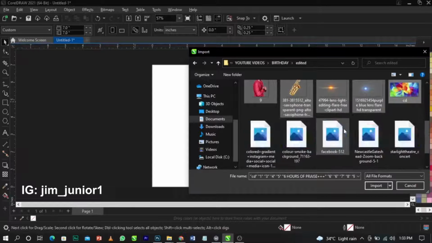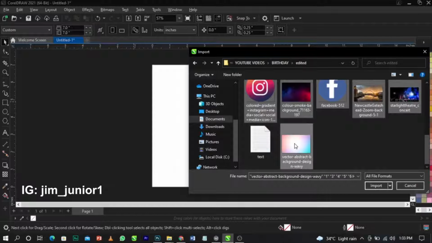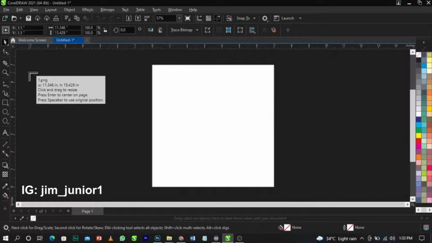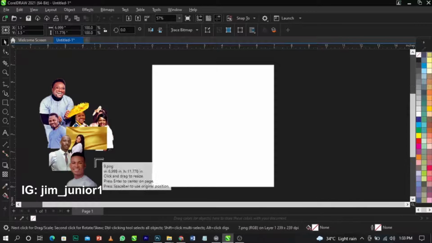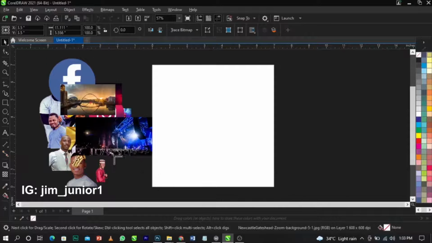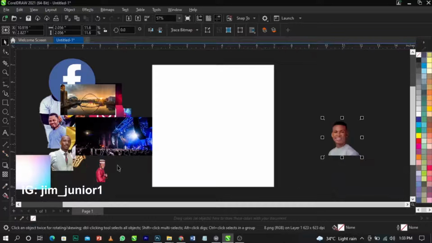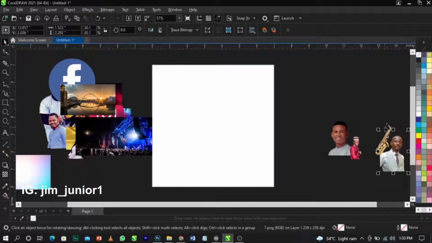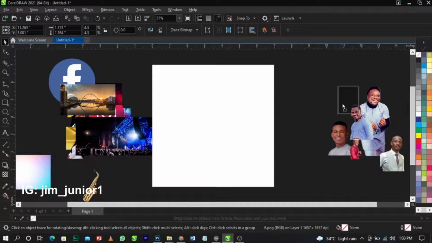We're working with all of these images. We have lots and lots of images to work with. So I'm going to click on import, and we're going to place all of this here. Just click and drag, and that's what you're going to have. I'm going to separate this image from the backgrounds. Let's place this all over here. Let's bring this one here and bring this one over here.